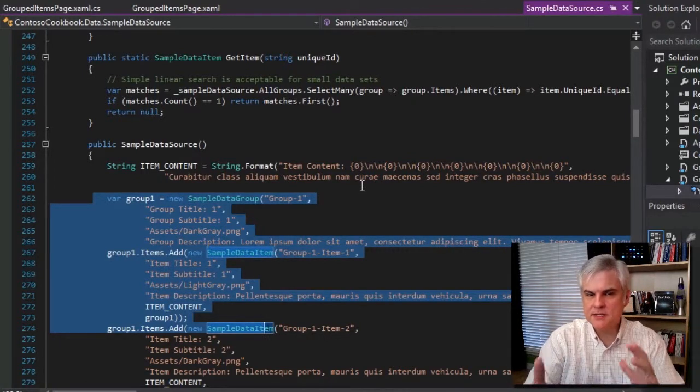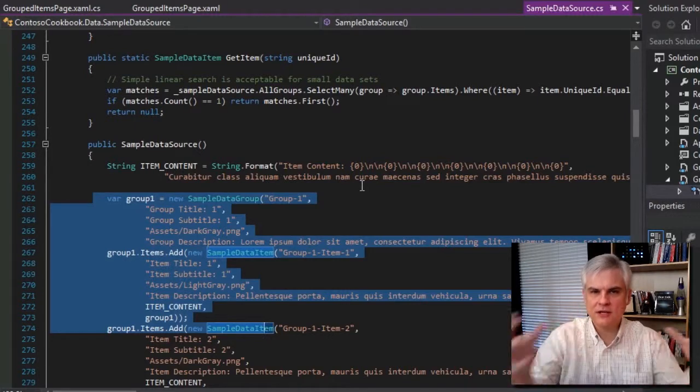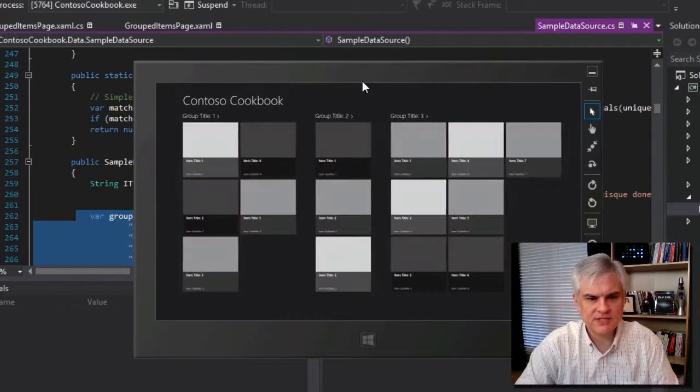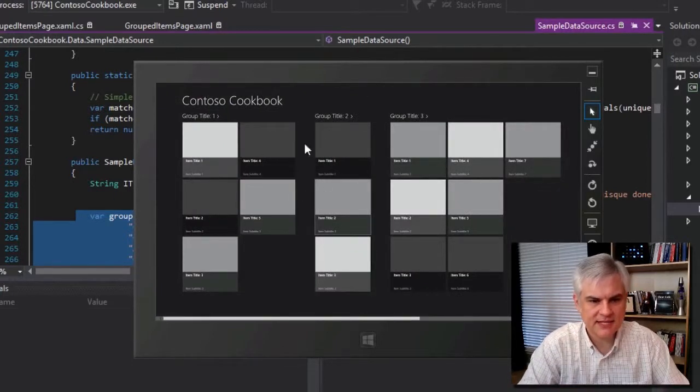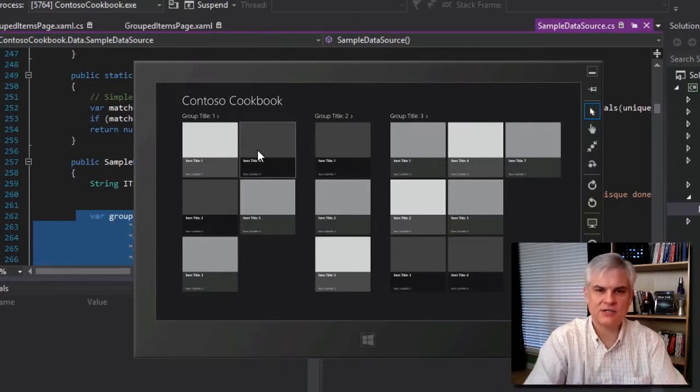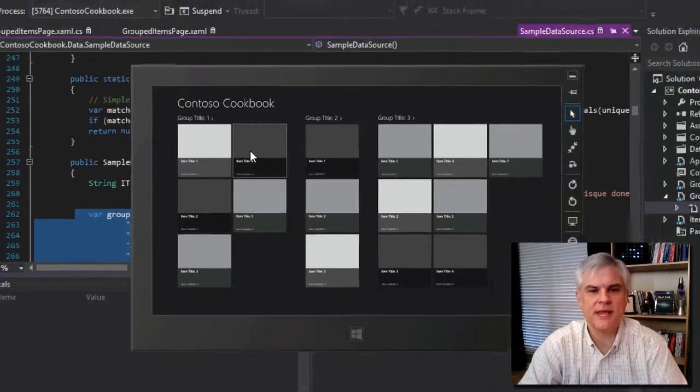Hopefully you can see how all these pieces work together in order to give us the end result that we see so far with all the sample data and all the relationships between the groups and the items and how they're then displayed onto our XAML page as we start up the app.